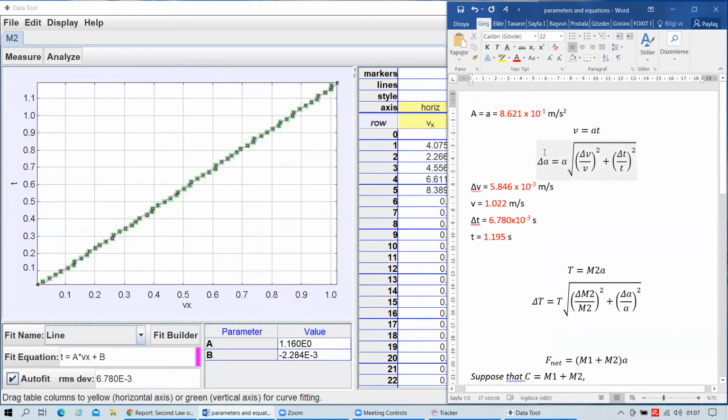For this equation, for the uncertainty in A, this is how you calculate. A is the calculated slope value for the V versus time graph. Delta V is the root mean squared in V. V is the velocity value for the last frame. Delta T is the root mean squared for T, and T is the timing for the last frame. And you just plug all these values in and calculate delta A.